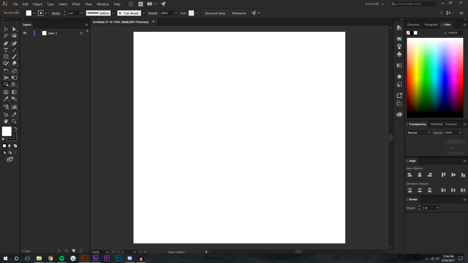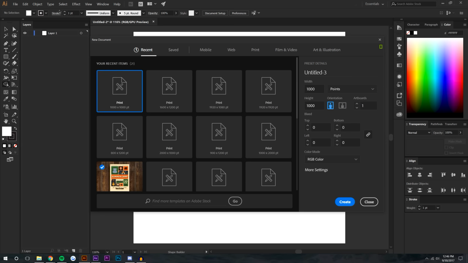So I'm just going to create a new document here in Adobe Illustrator, and I'm going to set it to 1000 by 1000 and set the color mode to RGB. So the width and height you're going to want to remember.